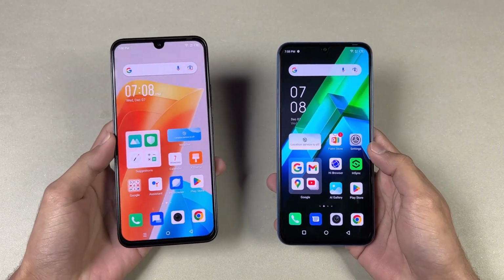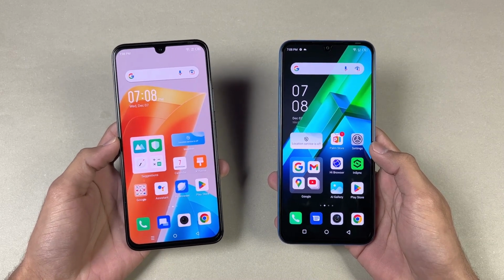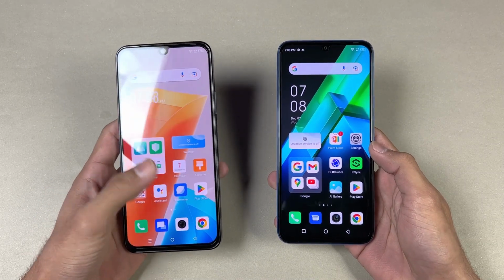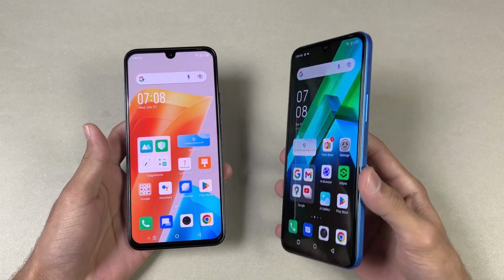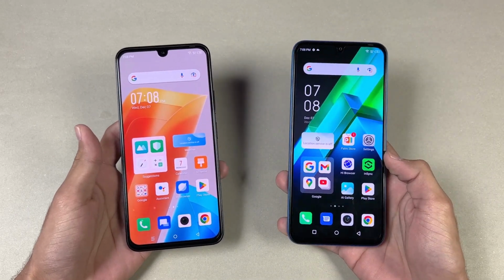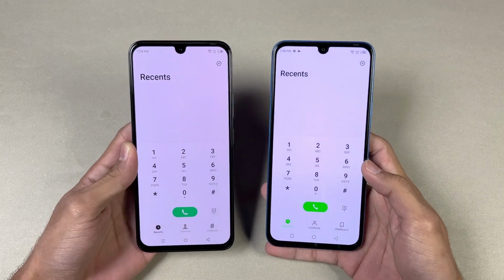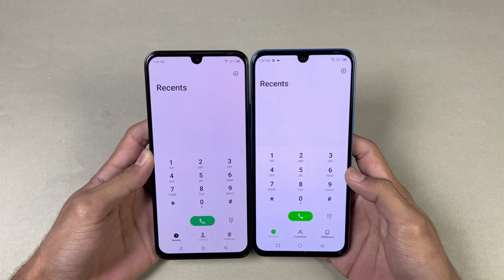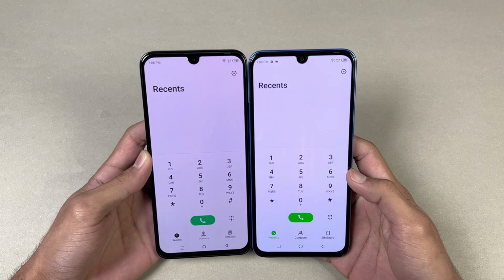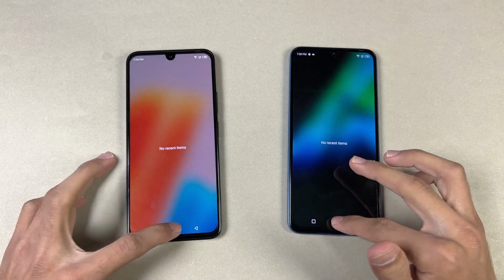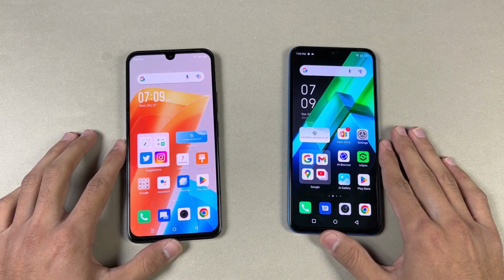On the Infinix 020 we have a 6.7 inch Full HD Plus AMOLED with 90 Hz refresh rate versus a 6.7 inch Full HD Plus AMOLED with 60 Hz refresh rate. Both phones have a U-shaped notch in the center, and the bezels, I would say, are smaller on the Note 12. So everything's closed in the background, no application is running in the background.